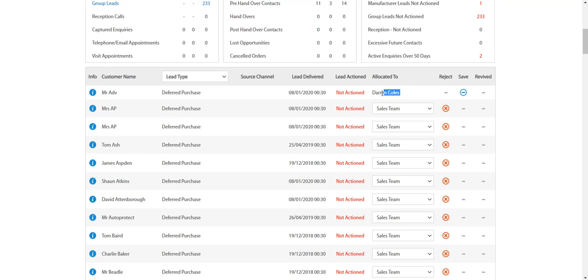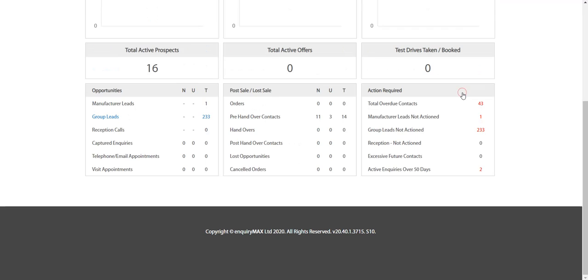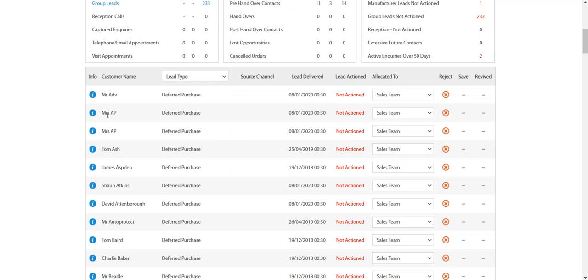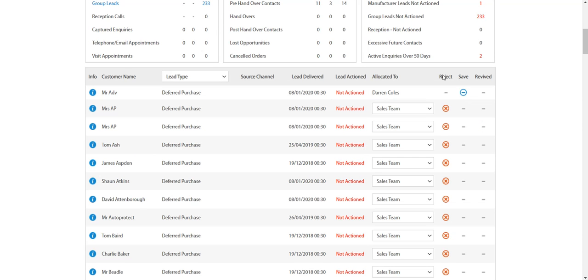Now, if I've made a mistake and I don't want to allocate it to Darren Coles, all I need to do is click on the save icon there and that will pull it back to unallocated again. So it's now unallocated and I can give it to someone different. You can retrieve a lead as long as it's not been accepted by the end user. So I'm going to click the tick and that's now been allocated to Darren Coles.